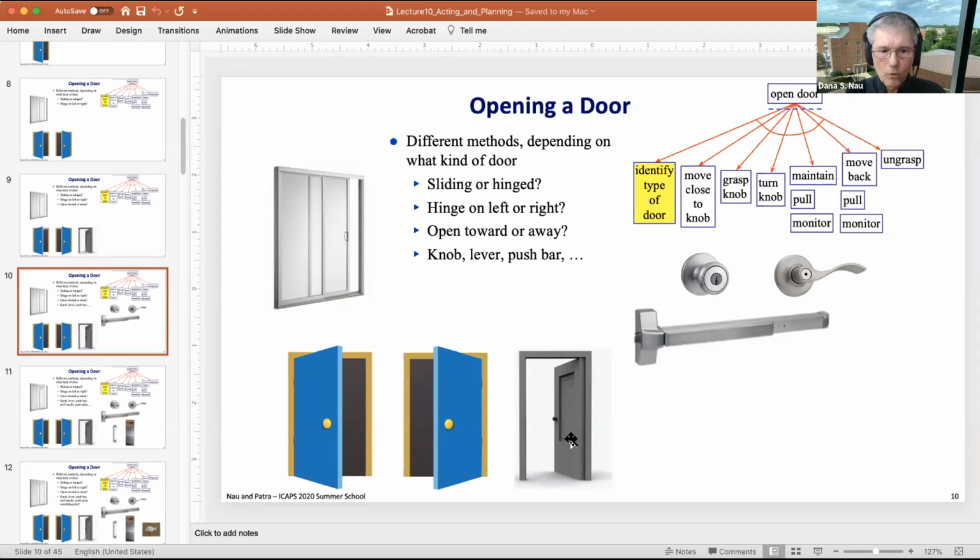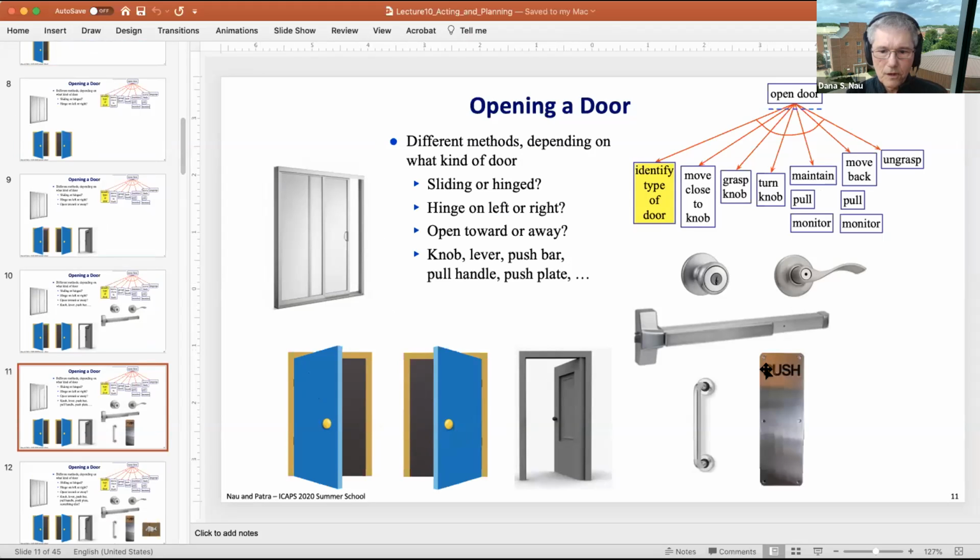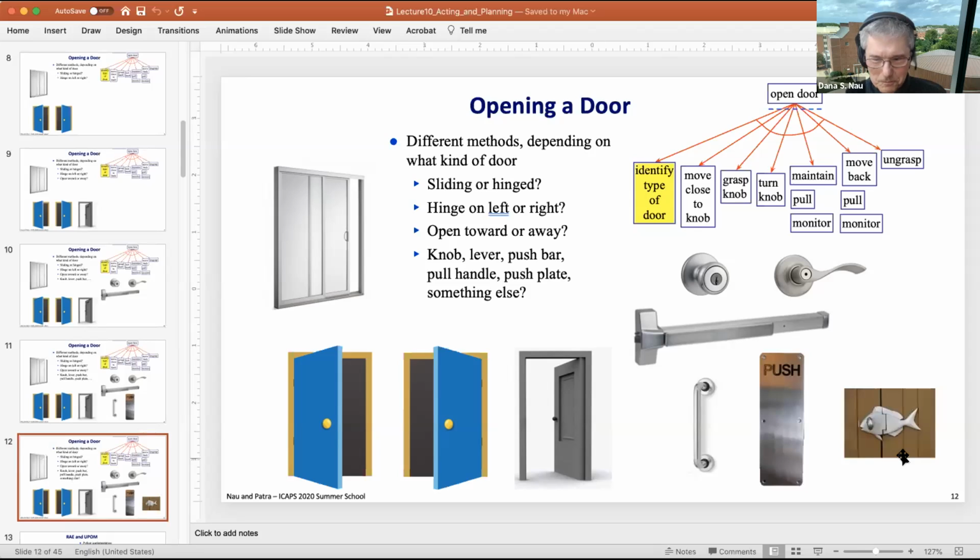Okay, well, what kind of place do you grasp the door with? Is it a knob? Is it a lever? Is it a push bar? Is it a pull handle? Is it a push plate? Or is it a fish?